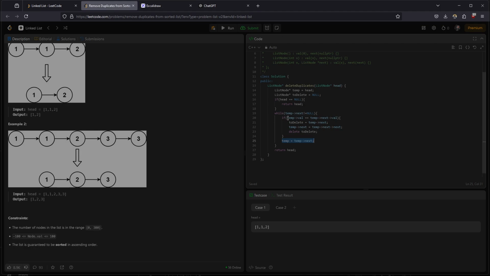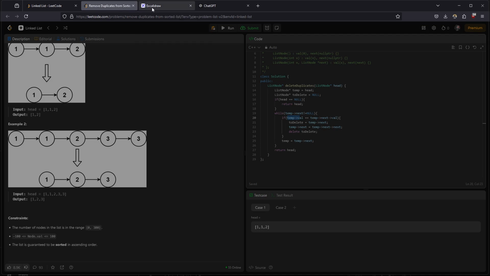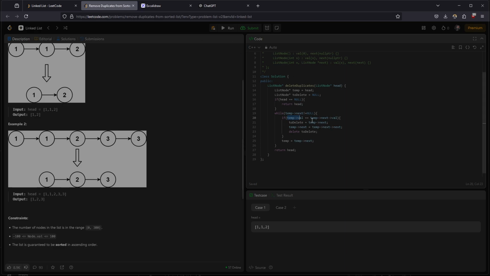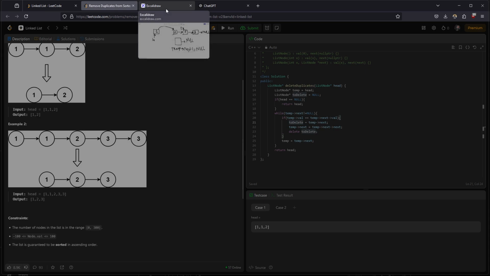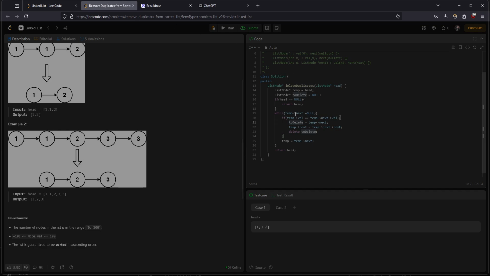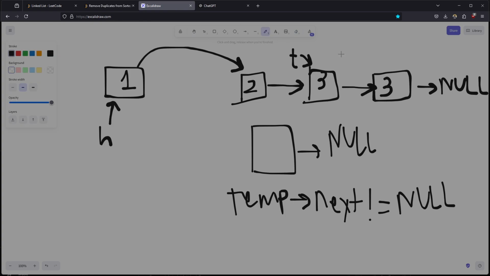Again the next iteration will go, and now we are checking temp next is not equal to null. Temp next is pointing towards 3, so it is not null. So we are comparing these two values again. As temp value equals temp next value, we'll come here and secure the to delete pointer, the pointer which we need to delete, which is this. So to delete will now store the address of this node.